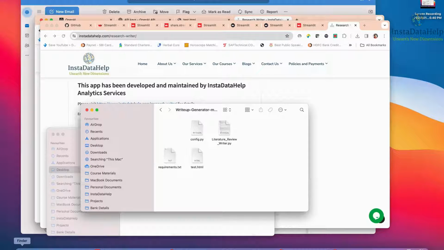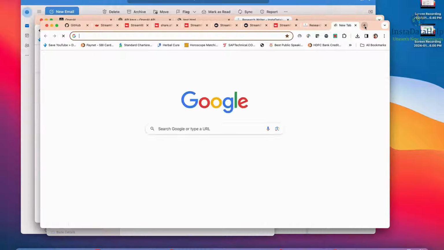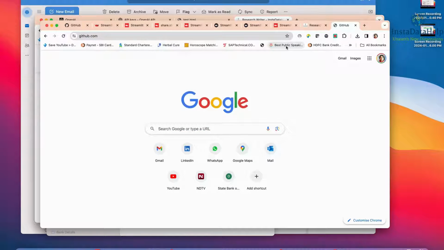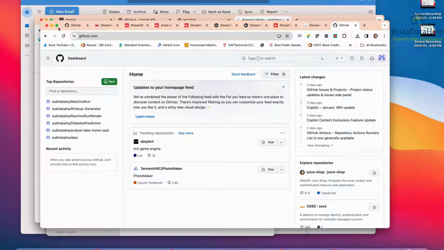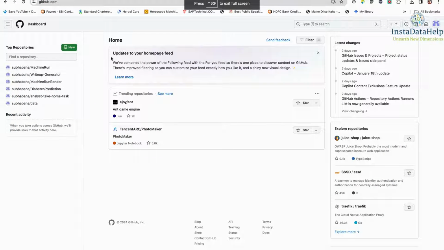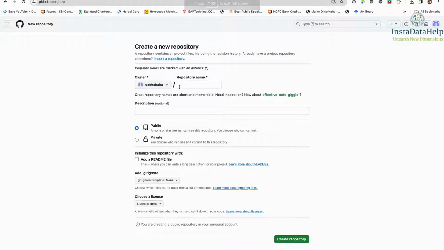Now first I will be hosting it on GitHub, and after hosting on GitHub, I will be connecting it to the payment Streamlit app and deploying the model. That way it will work. So I am going to github.com. It is already open for me. Next, I will be creating a new repository.